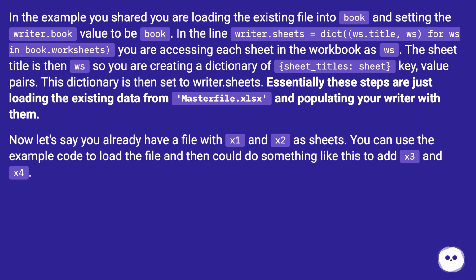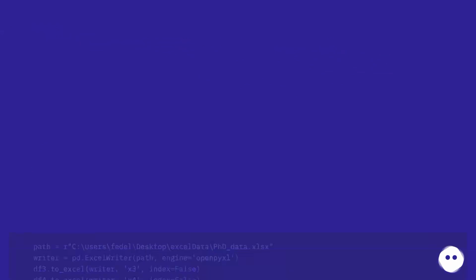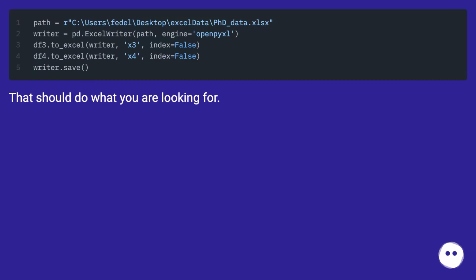Now let's say you already have a file with x1 and x2 as sheets. You can use the example code to load the file, and then could do something like this to add x3 and x4. That should do what you are looking for.